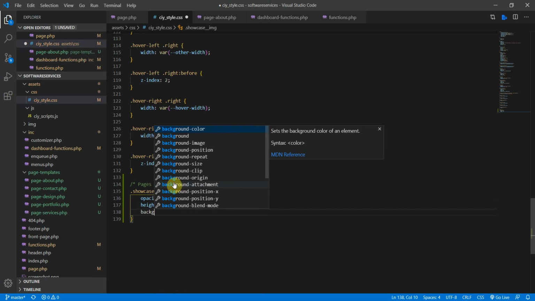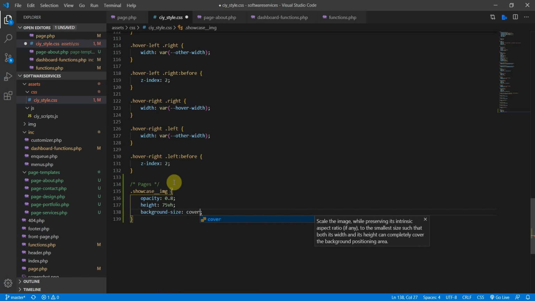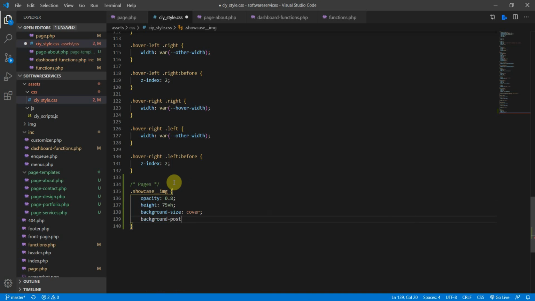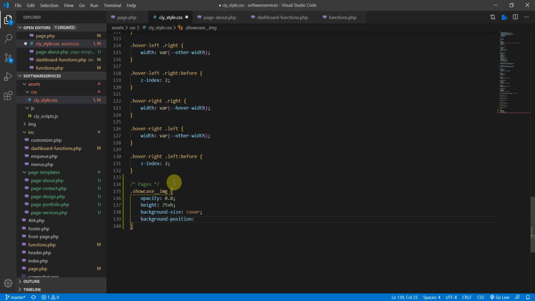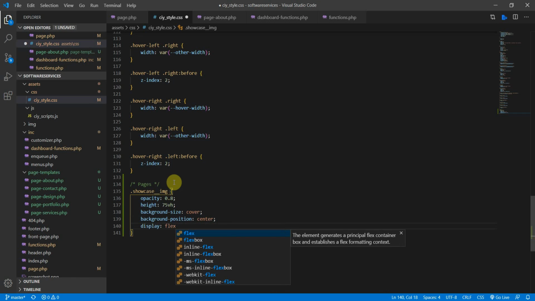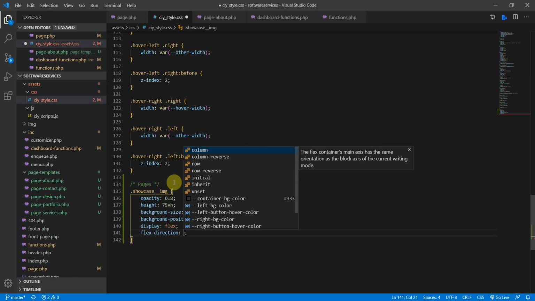Then background size for this one is cover. Then background position, like so, also center. And then we need to display. It's going to be flex. Center stuff here. And the flex direction is column.